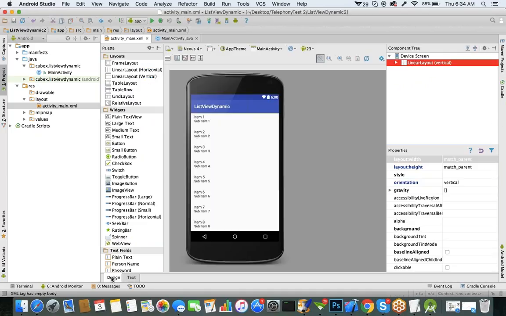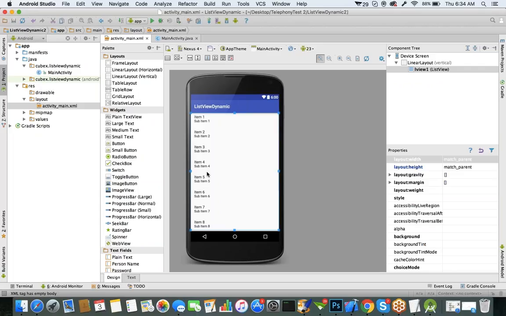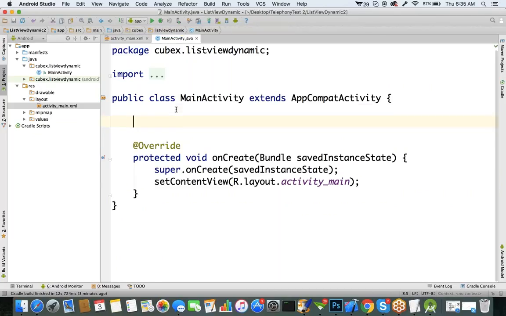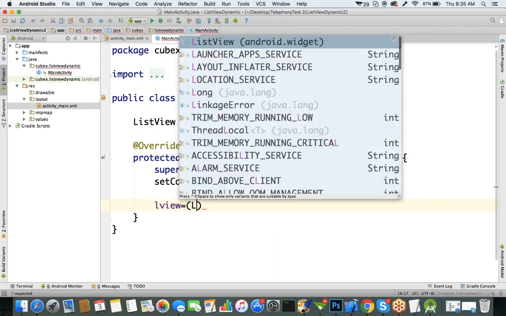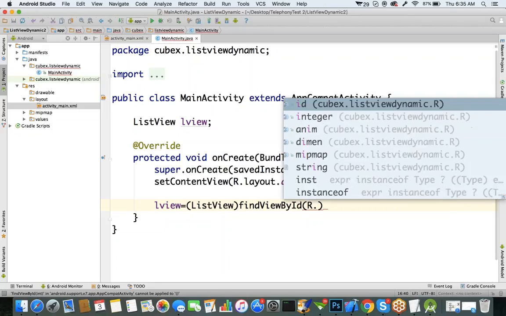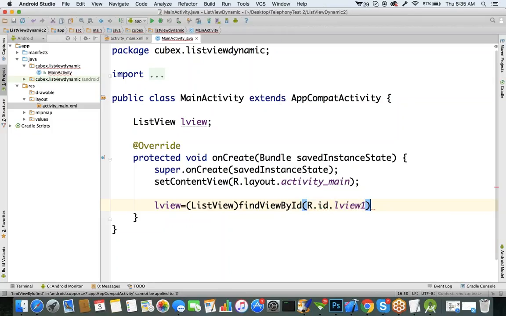In the activity XML file, we created a list view component. Now in MainActivity.java, get that list view component from the XML into Java code. ListView equals listView of findViewById, R.id.listview1.